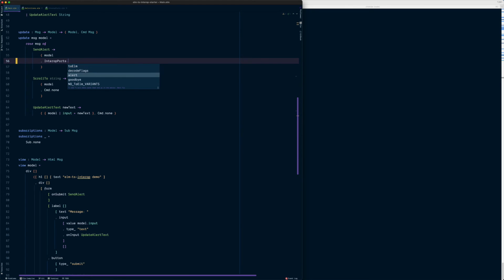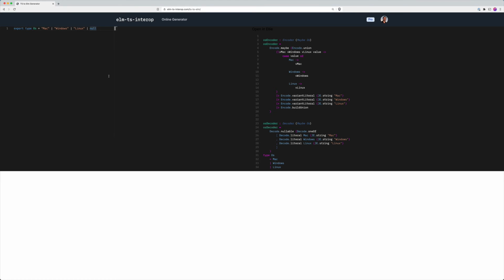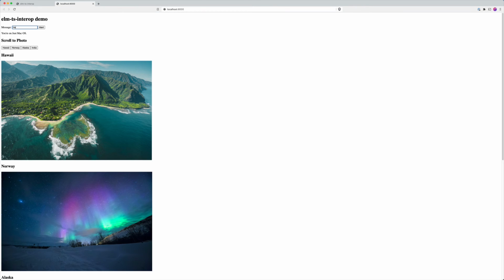we've got an alert function here. And what's the type of the alert function? It's a string to command, which is exactly what we need. So we can just take model.input, send it through our alert. Let's try it out. And it's not doing anything yet because we haven't wired in our ports.